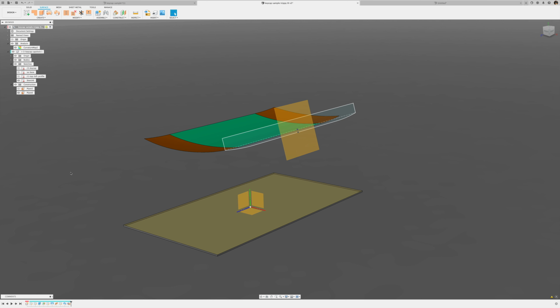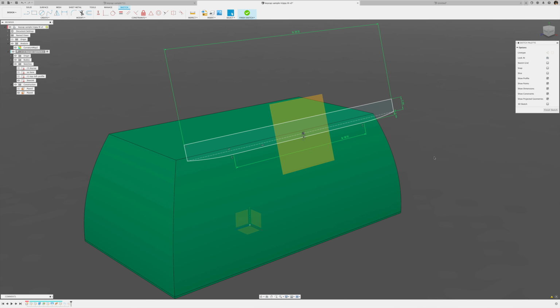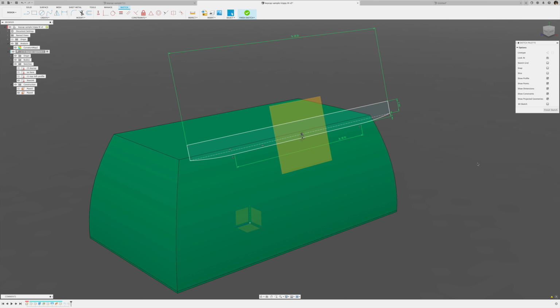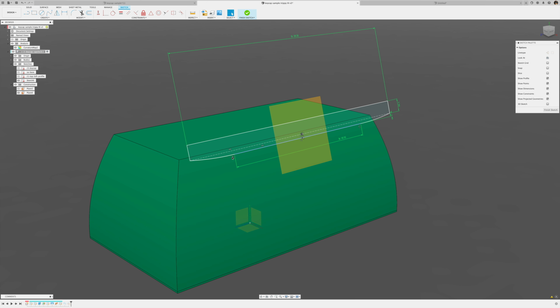So what is that condition? Let's go back to the sketch here and take a look at this sketch. The reason why you get a tangency condition in the case that I just demonstrated is because you have tangency defined here, right? So let's delete these arcs.